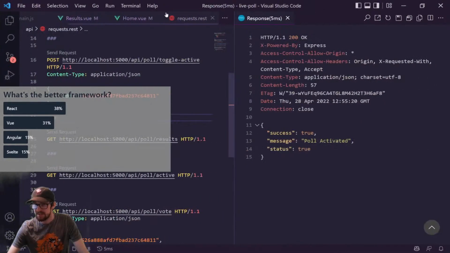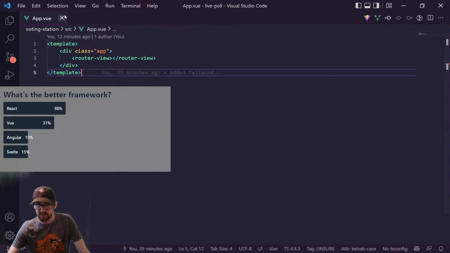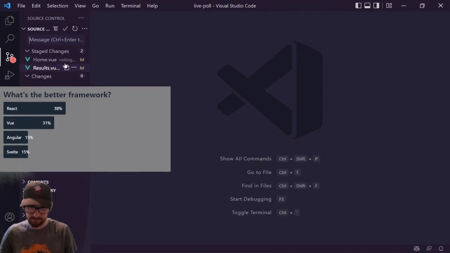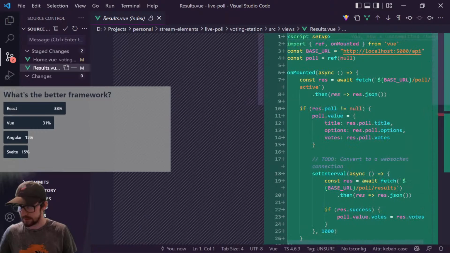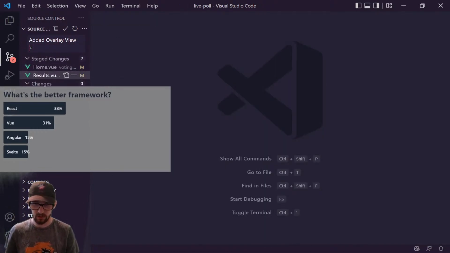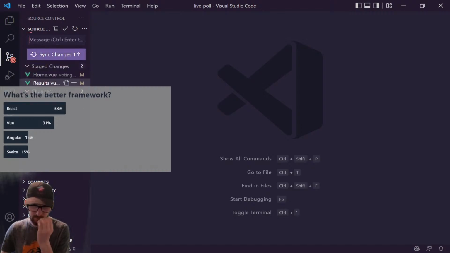Okay, we need to do some different things here, but I think it's a good start so far. Let's add this up. Let's just close that, this, and that. Come here, commit changes. What did we do? Oh, everything. Added overlay view or results view plus home view in view router.